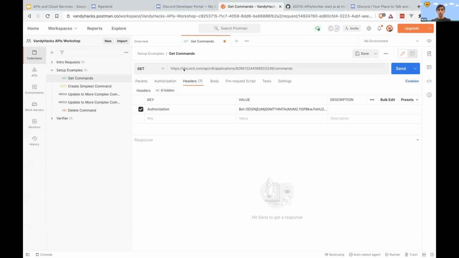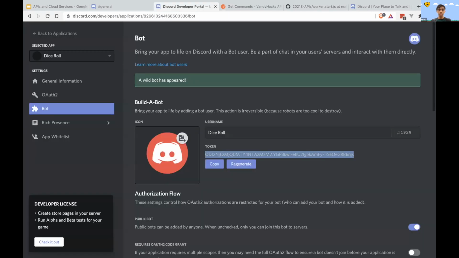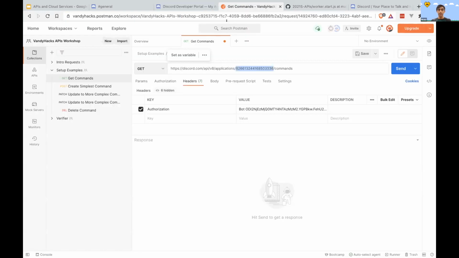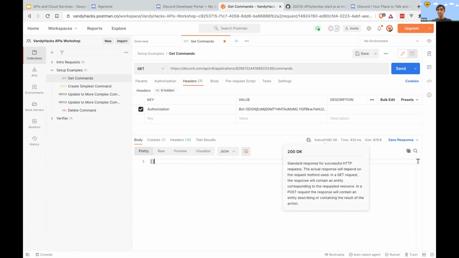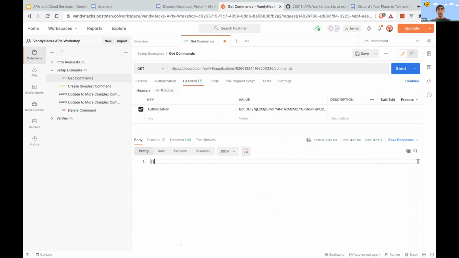Again, I'm just going to go over this one more time. For the GET request, you want to put in the same number that's over here. You want to get that number in for your application, and then authorization, bot, and then your bot token. And once you're ready, you can just click the send button, and you should get an empty array because we don't have any commands yet, right? So when you click send, it should give you a status of 200 OK, which means that the request went through successfully, and then it should give you an empty array.